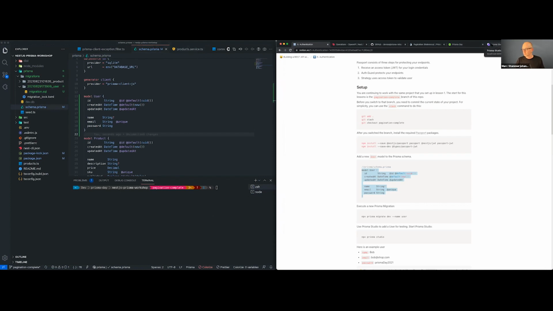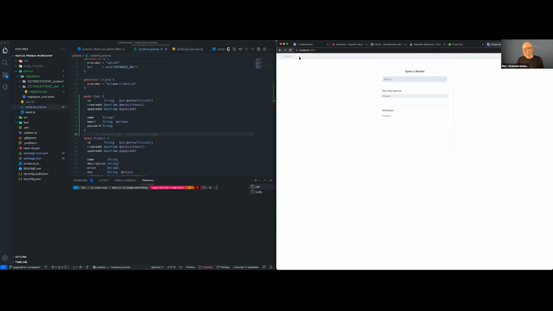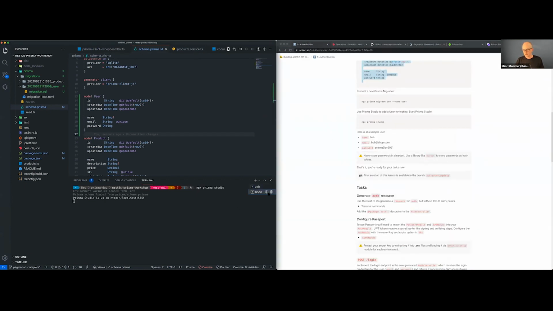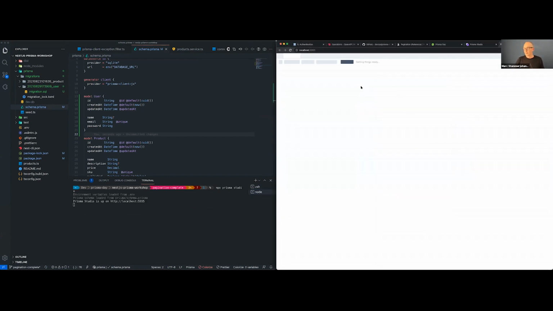I think the studio is still running, so we can actually have a look. And we can see, we don't see, maybe we have to restart Prisma Studio as well. And yes, we have a new table or new model, user model.